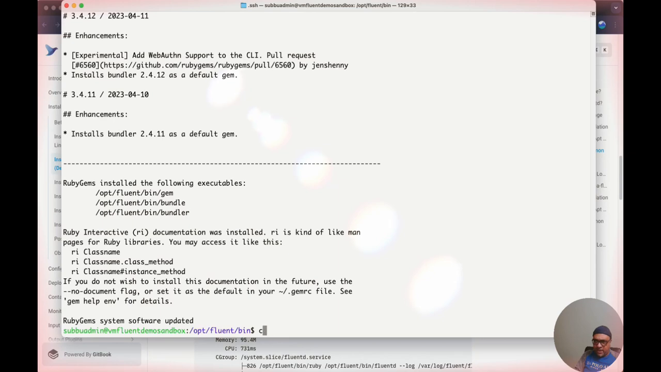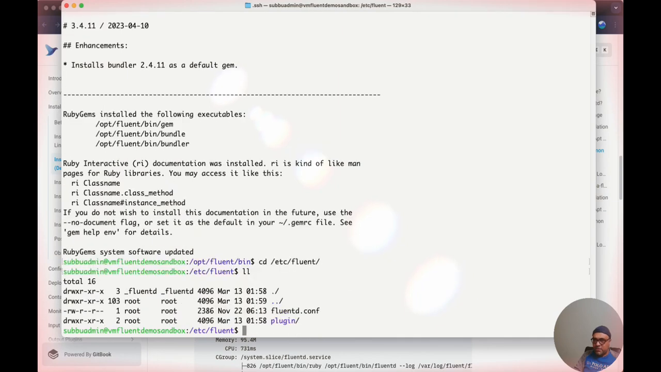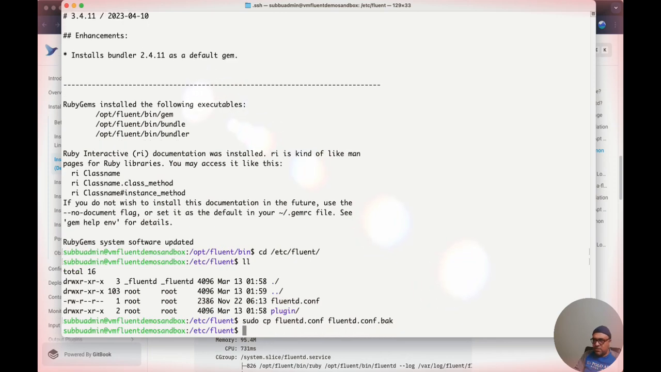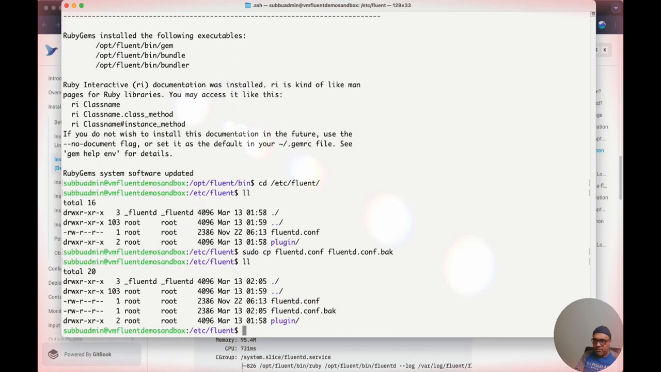First, let me just take a backup. First, we need to know where that Fluentd configuration file is. This is where we have the Fluentd configuration file. Okay, so let me just take a backup of this file in case I mess up something. At least I have a backup. Okay, wonderful. Now we have the backup file.